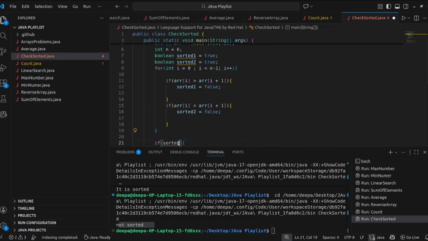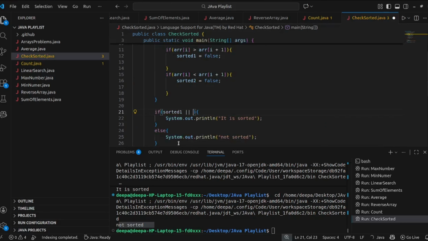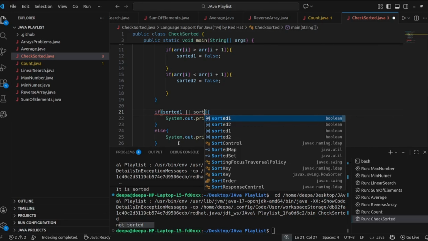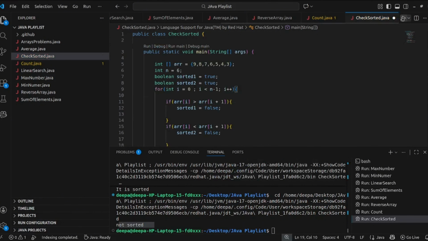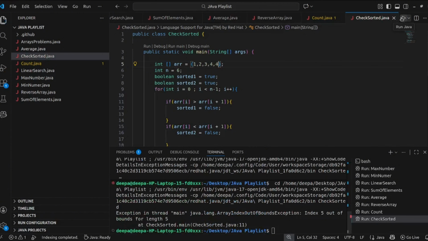So if sorted1 or sorted2, that means true or true. If any one of them is true, it will say it is sorted. So it says it is sorted right now. So let me check with the ascending orders. 1, 2, 3, 4 and 5, 4 and 4. Then we will check. Okay, it says index out of bounds because we have given fewer values.